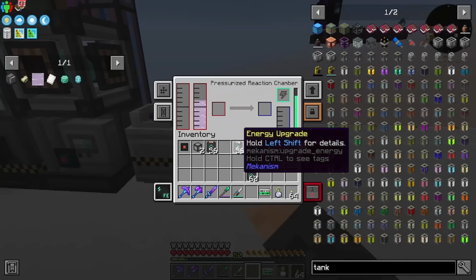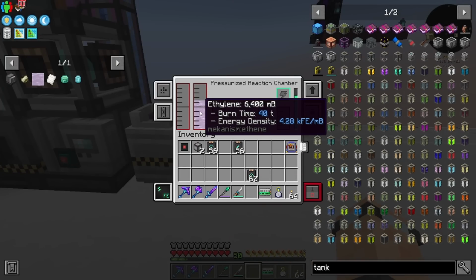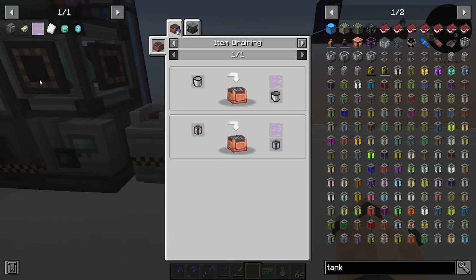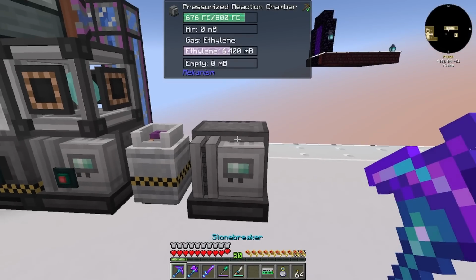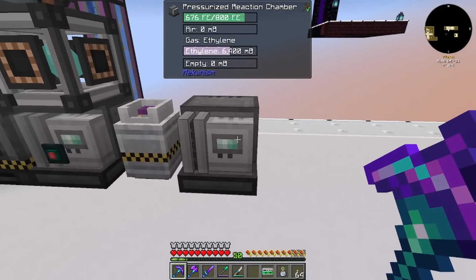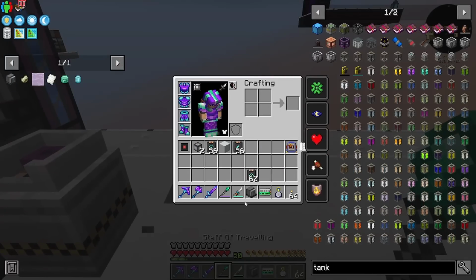So I'm going to put this one down. That's going to suck in all of the ethylene. Oh, I just realized that's not exactly what we want to do, is it? I always end up doing this. I always end up wasting a pressurized reaction chamber because of this exact reason.